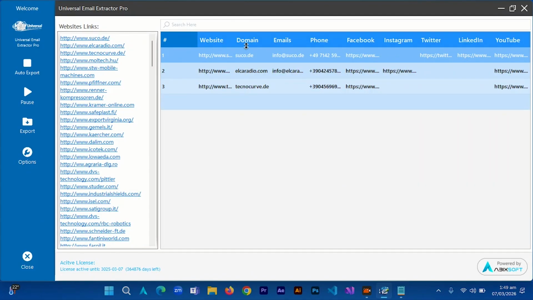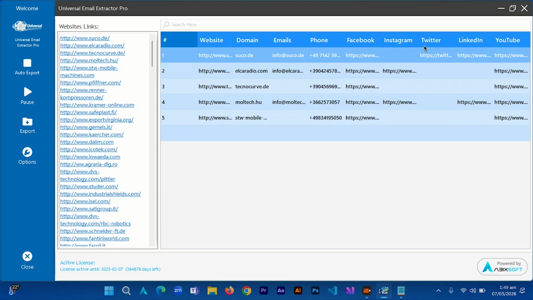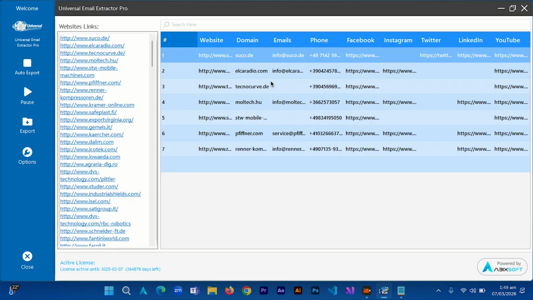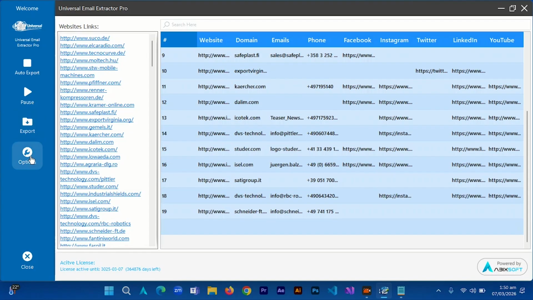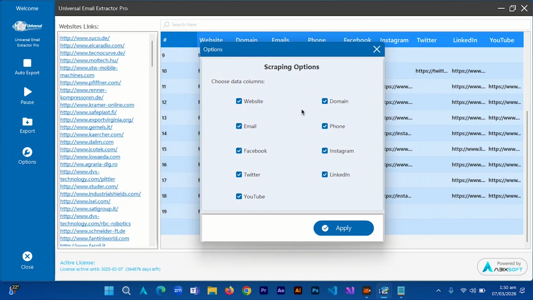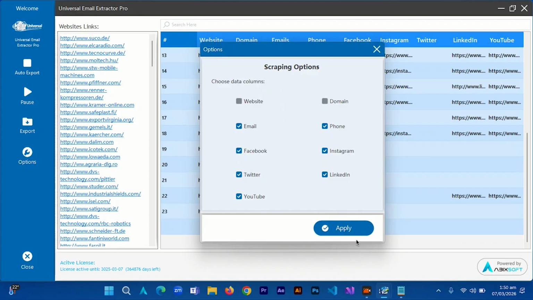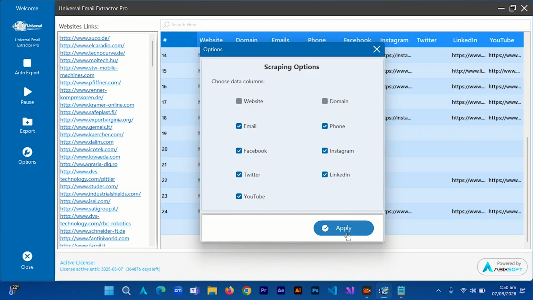Here is website, domain, emails, phone number, Facebook, Instagram, Twitter, LinkedIn and also YouTube. Here all the information is being extracted now. And also here are some options of your choice. If you don't want the domain or website scraped, just uncheck this box and click on the apply button.